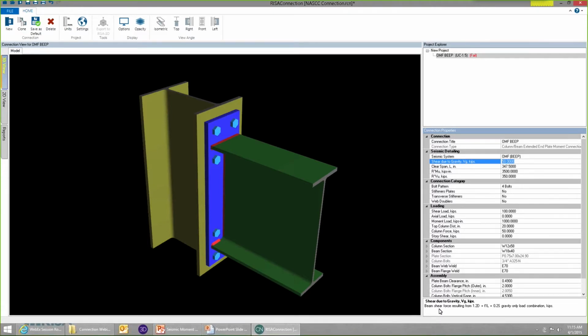So in this case, beam shear force resulting from the 1.2 times dead plus live plus 0.2 snow gravity only load combination. In other words, some of the calculations that need to be done need to know what the gravity shear is as opposed to the seismic shear, so that we can use the difference between those to know how much shear is coming only from seismic forces as opposed to gravity forces.